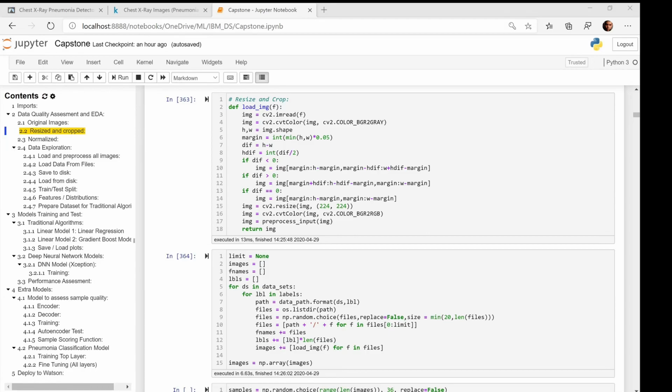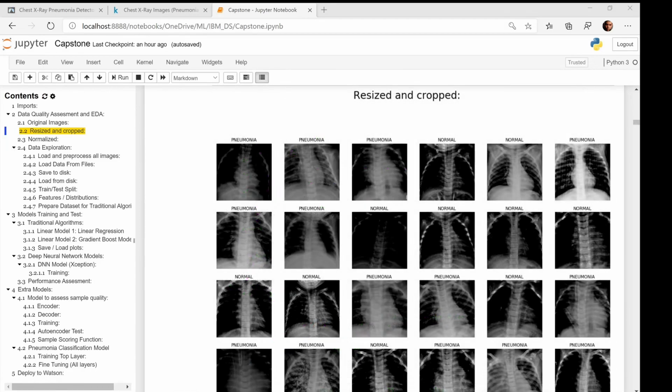Also, since the area of interest is mainly in the center of the image, I decided to crop all borders by 5%. This also fixes the problem of the R letters, as it leaves them outside. The results are now equally sized, but now we can see another problem. The samples are not equally exposed.